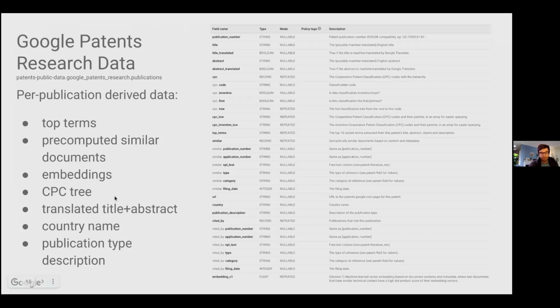The CPC tree, we've just unrolled the CPC tree based on the CPC scheme, so you can easily query at different levels of granularity. Translated title abstract worldwide, and some information mapped over from an EPO table about the country names and the type of publication based on the kind code and the format of the number and the filing date. So these are more helpful just to debug certain application types or publication types that you see and you're not quite sure what that publication code means.